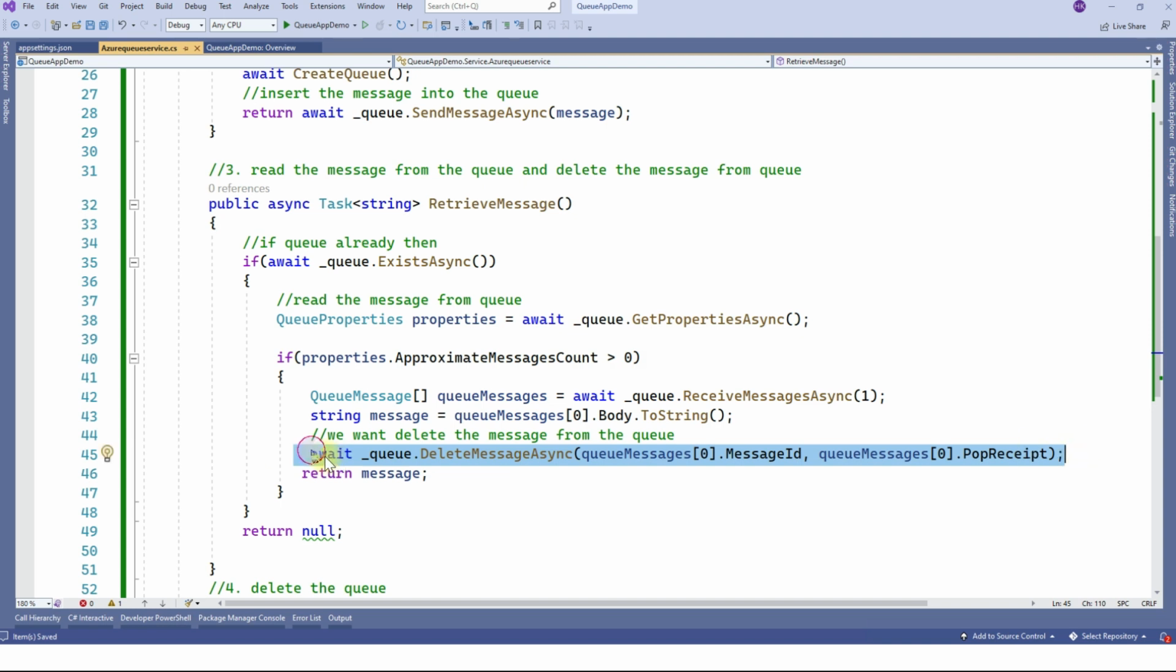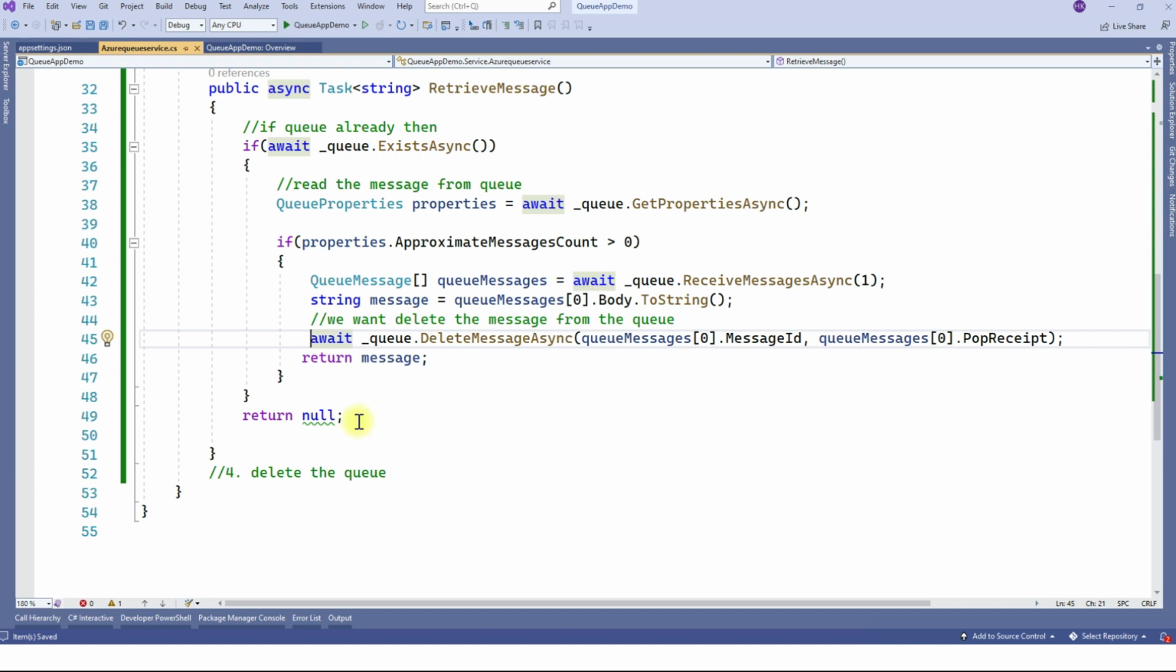This step is not mandatory. It will be deleted automatically after 7 days. If you want to keep the message, you can keep it. So this step is just for a demo I was doing. This is not mandatory. And we are returning that message back as a response.